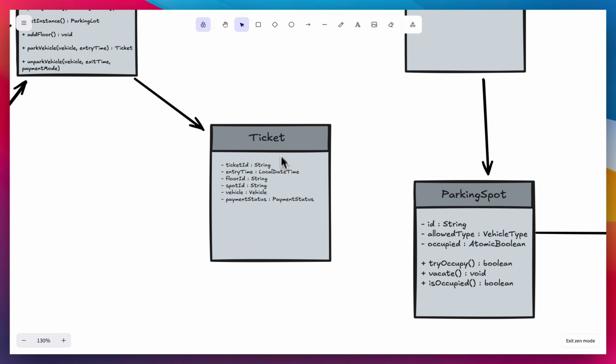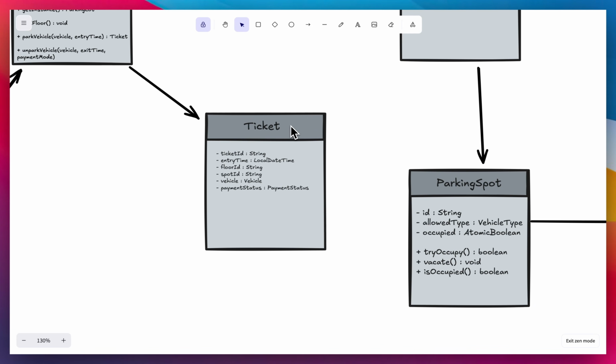And this ticket class will have all the metadata like ticket ID, entry time, floor ID, spot ID, vehicle, and the payment status. Initially the payment status would be pending. I have not created the enums in this class diagram, but in the code I have created the enums as well.